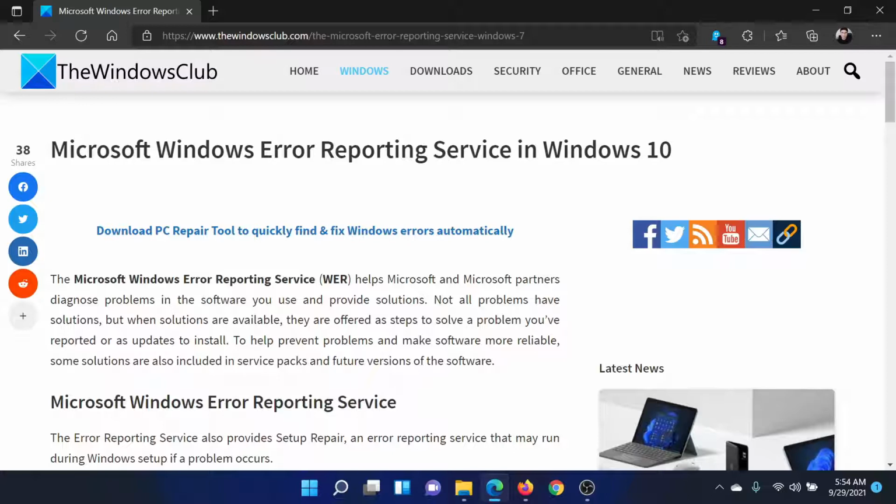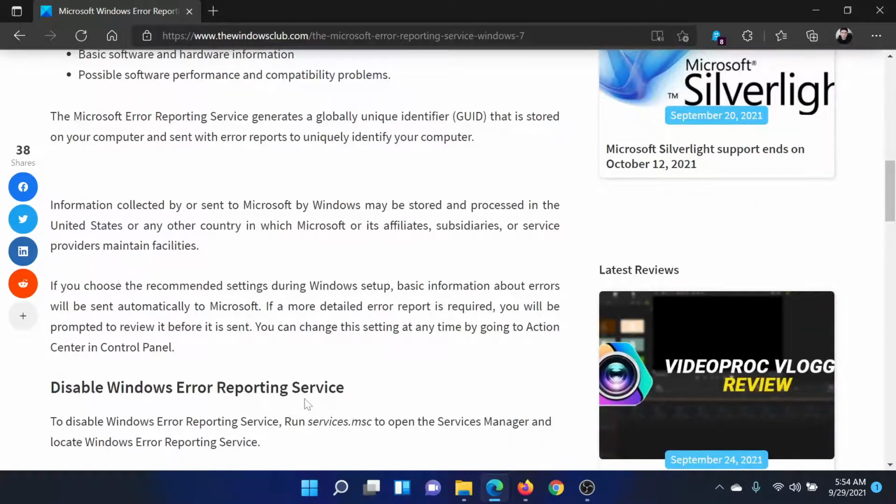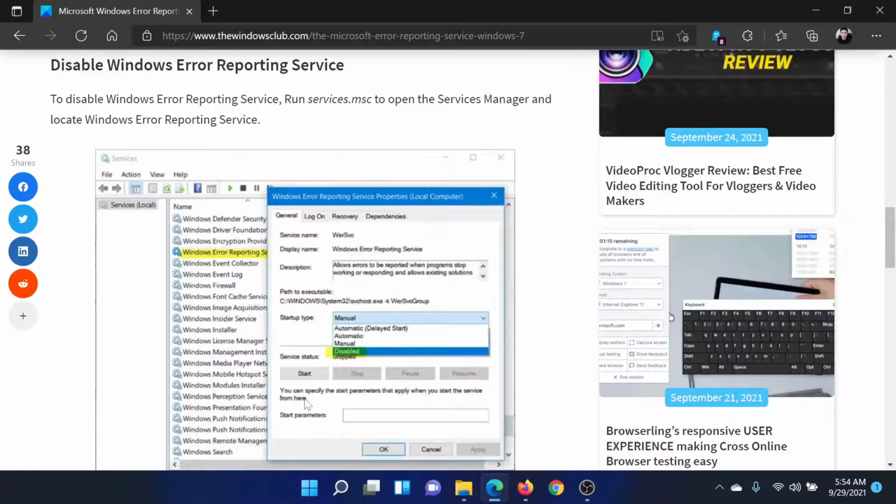However, in return, it collects a lot of your information, and in some cases, it may also cause high CPU usage. So if you wish to disable the Windows Error Reporting Service, the procedure is simple and as follows.